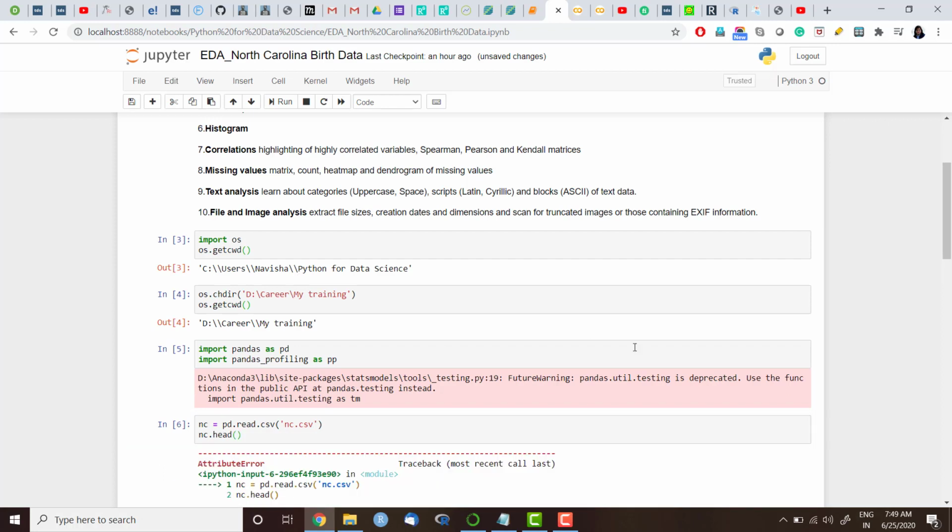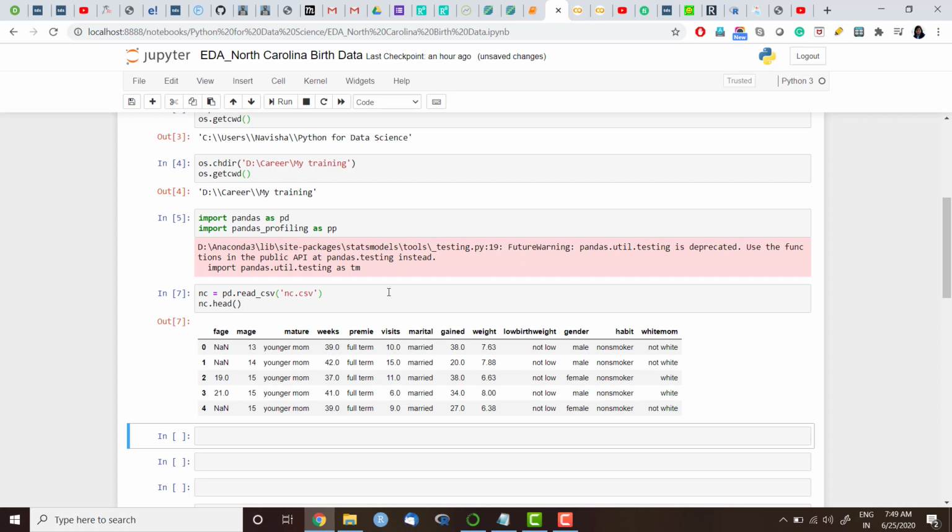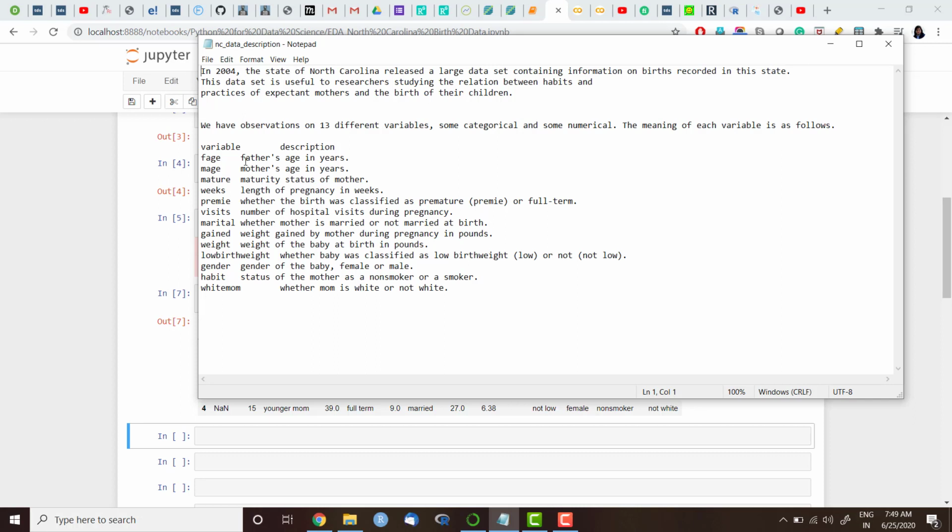Oh sorry, I just did a typo. It's pd.read_csv. Yeah. So here is the data frame. So basically here we have some columns, and if you want to read the data description, it's here in the notepad. So we have 13 variables here.